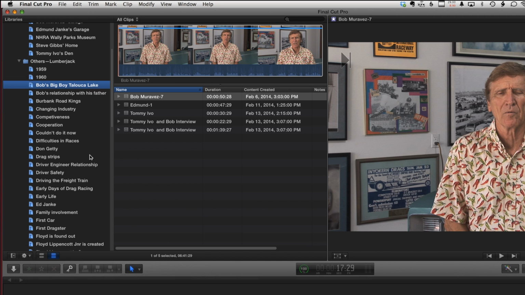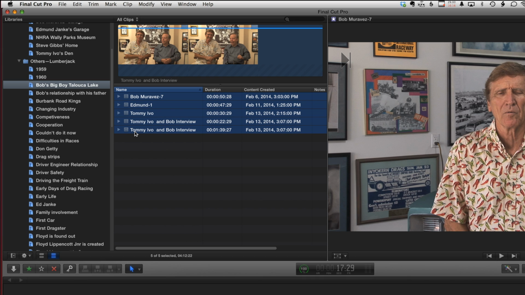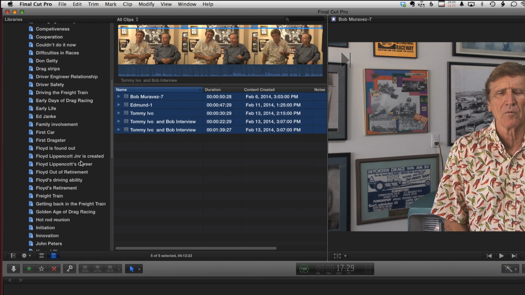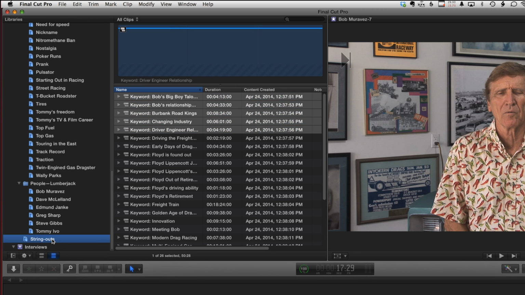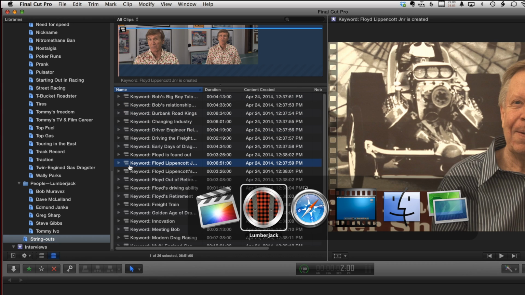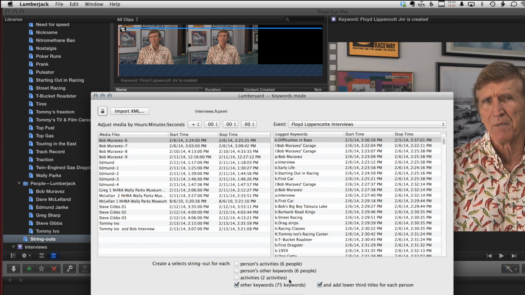But that's not all that Lumberjack does for you. What is the next thing that you would do as an editor? Well, you'd take these selects and string them out in a timeline to start editing. Seems reasonable enough. So we do that for you. Back in the Lumberyard app, we can add string outs for people, activities, and other keywords. For this project, only the other keyword string outs make sense, so that's all I've used.